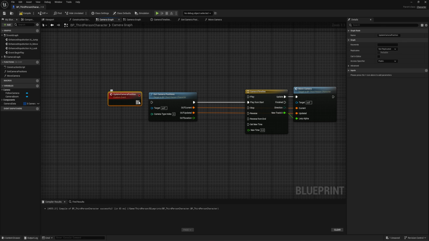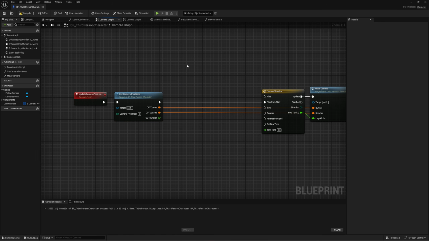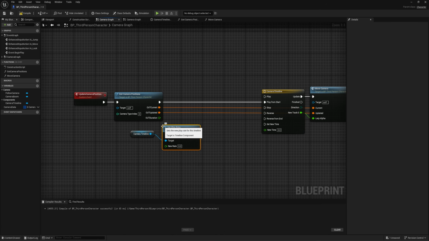Now, the last thing we need to do is get this duration, because you see we have that out duration pin, but we haven't done anything with it yet. So very easy to do. If we go into our My Blueprint section under the variables components, you'll see this camera timeline value, or whatever you named it as. If you drag it into your graph, pull off, and go play rate, we're going to set the play rate.